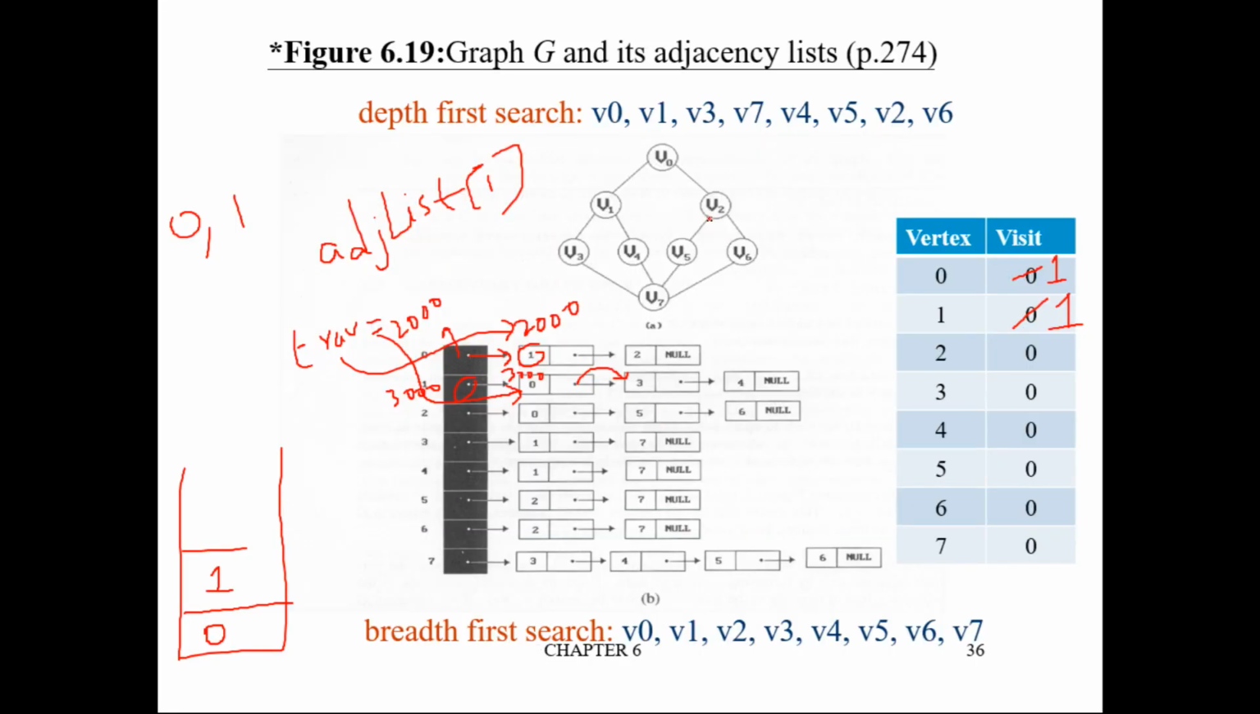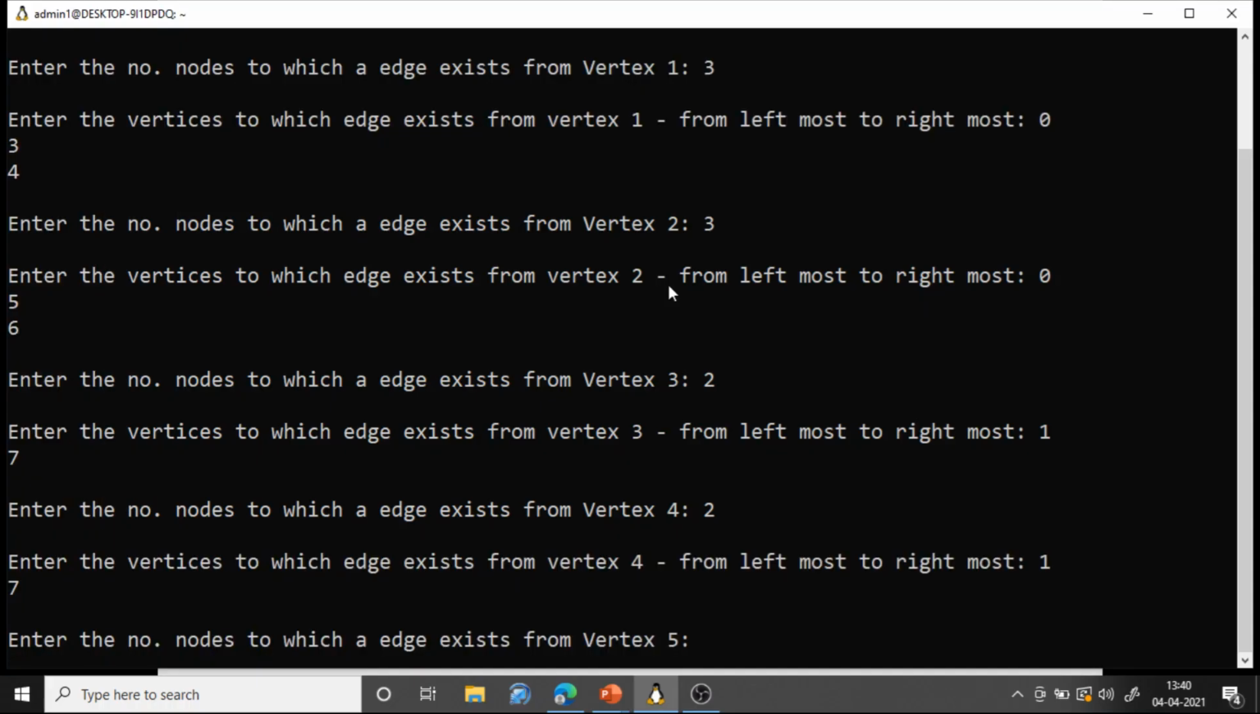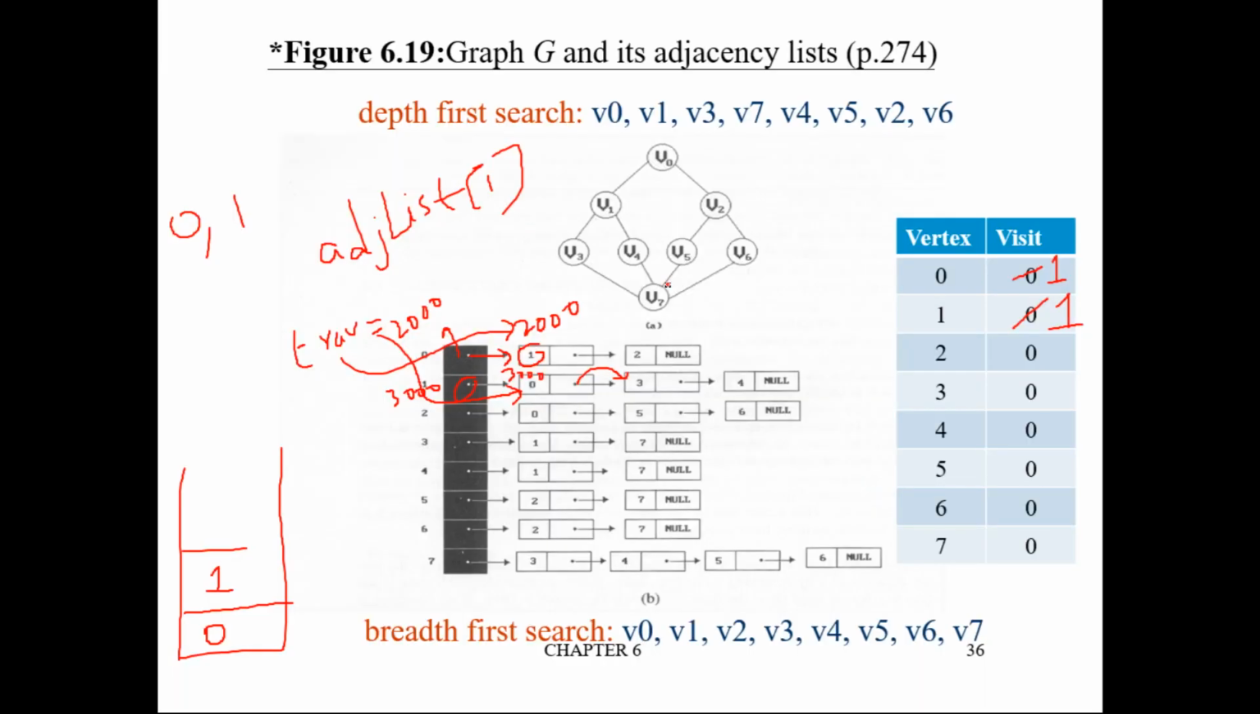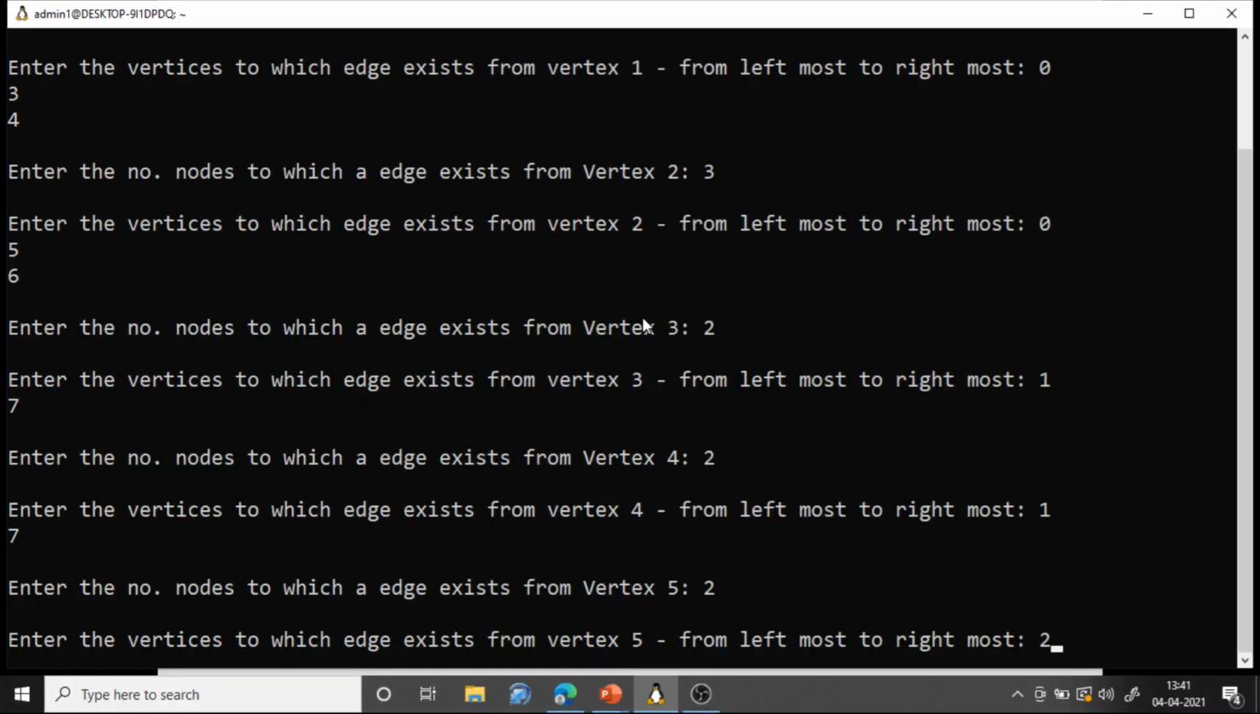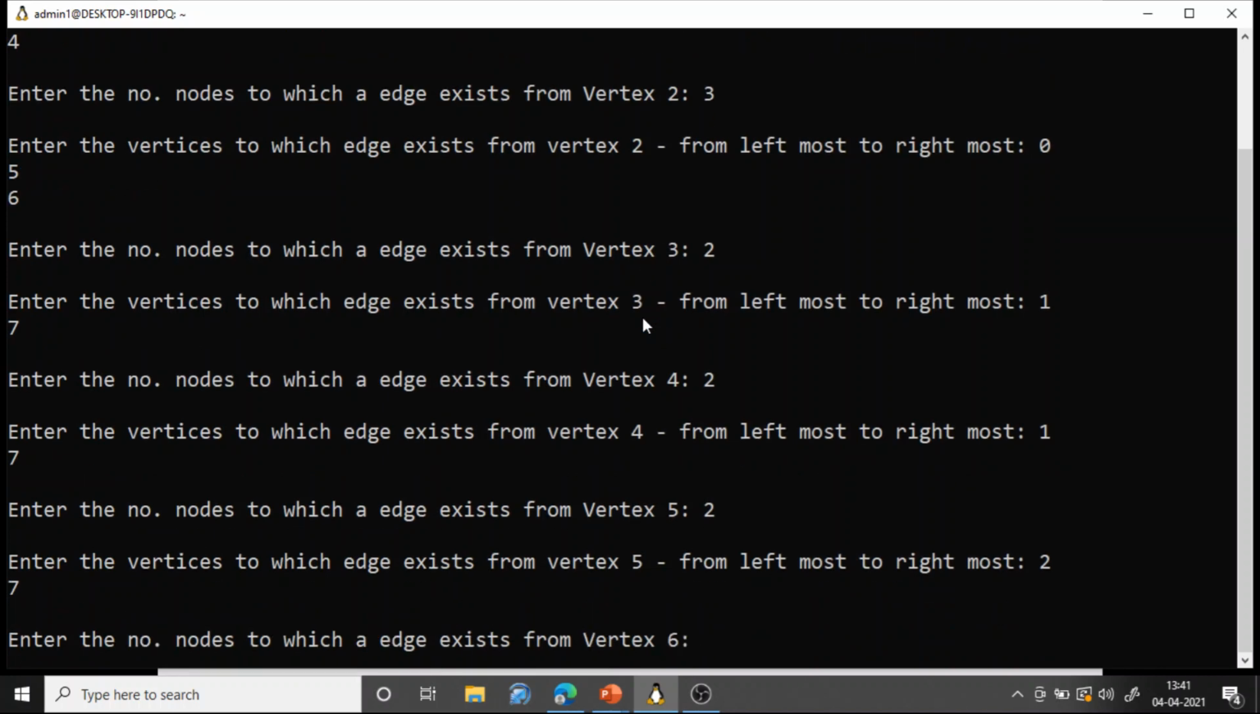Enter the number of nodes to which an edge exists from vertex 5. Vertex 5, again 2. This one and this one, right? 2. And what are the nodes or vertices to which it connects? To 2 and 7. One is 2, the other one is 7. So 2 and 7. Okay.